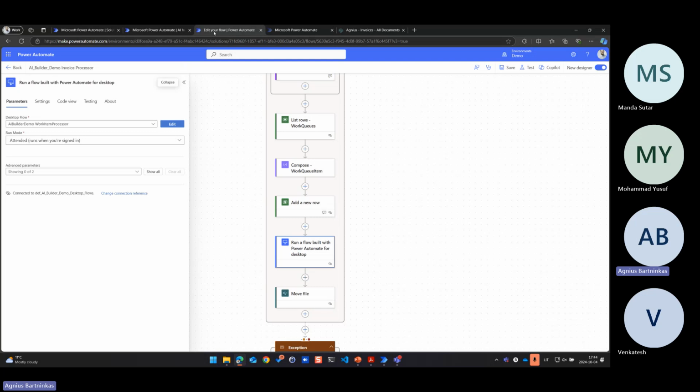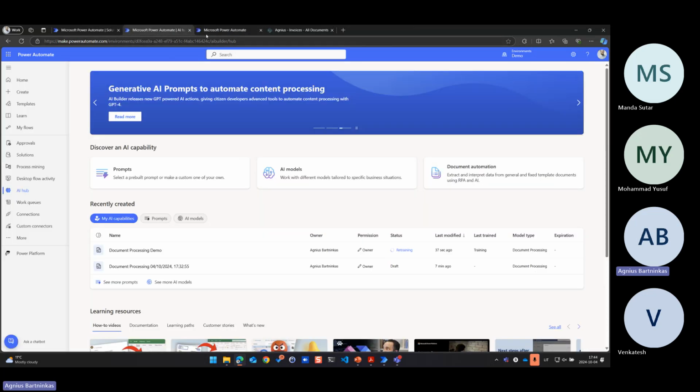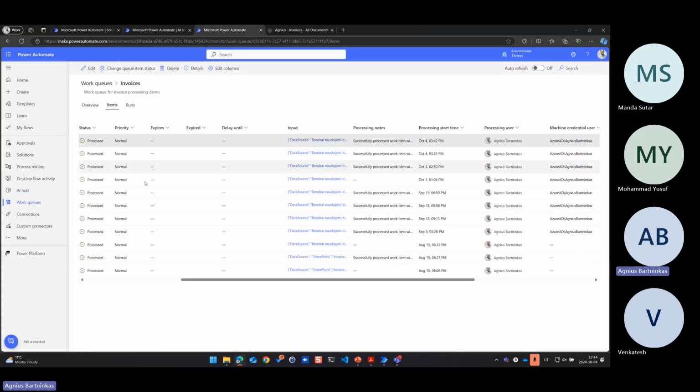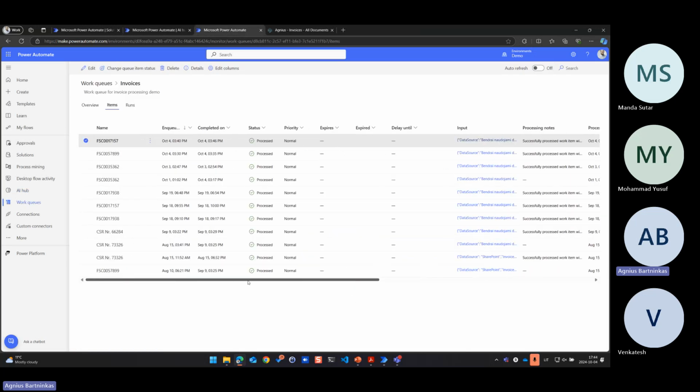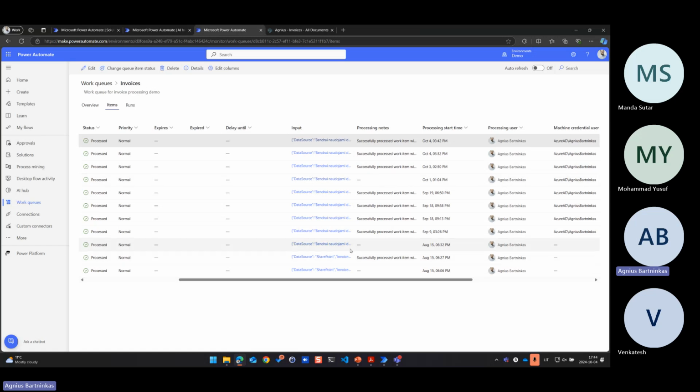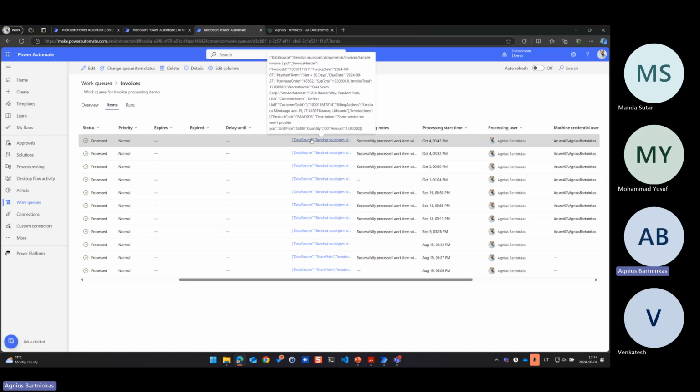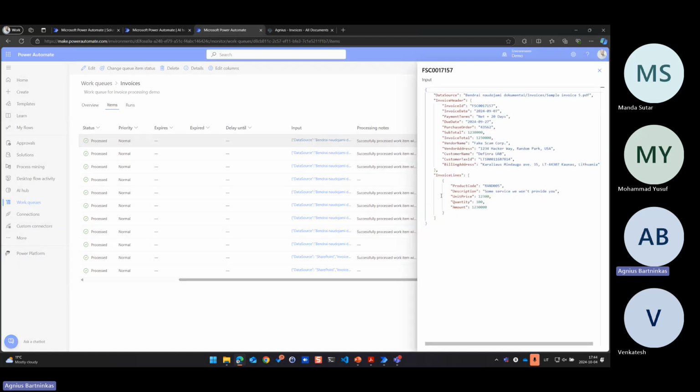So when this cloud flow creates a queue item, it will appear in a work queue like this. This is a very standard default work queue. I haven't added any extra fields in it, just for the purpose of standardization. What it looks like, and these are some items that have already been processed while testing, I've just added the invoice details in here as a JSON blob.